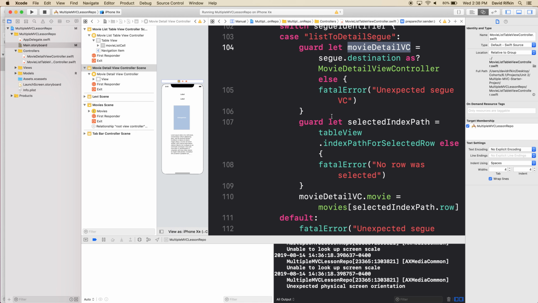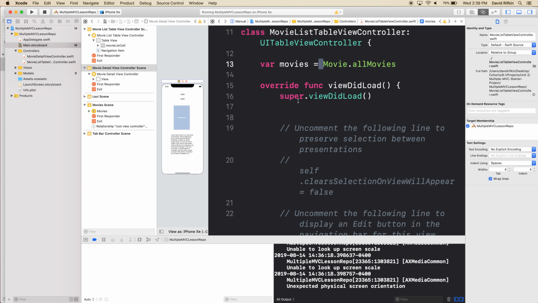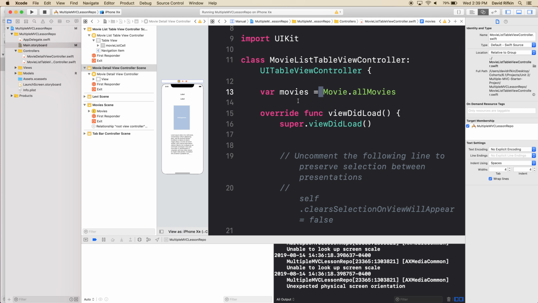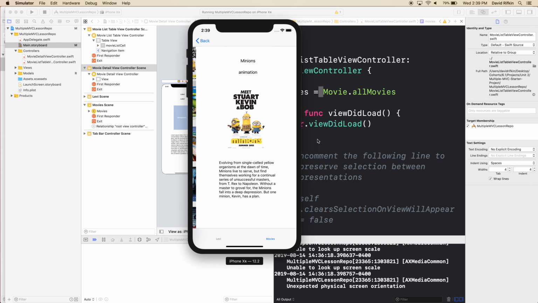So when you're going between controllers, always think that the only information that should be passing is model information, is data. Here we have a table view controller whose data is a list of movies. When we go to the detail view controller, the data is one movie. And that's the information that's been transferred. We just send model information between them.